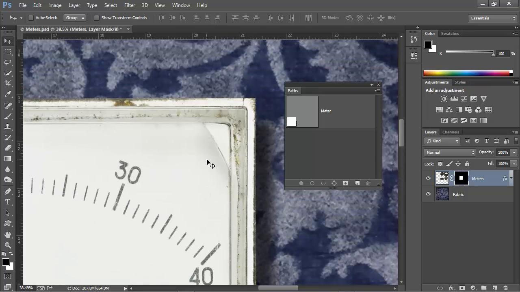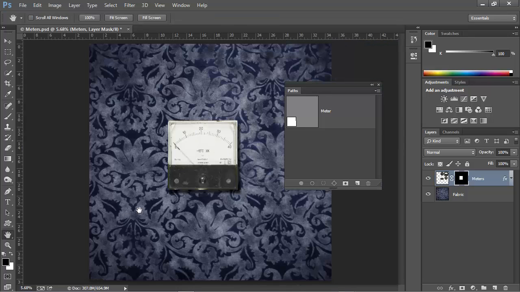Now we've drawn our first path with the pen tool. We've created a rectangular shape and we've loaded it as a selection so that we could use it as a layer mask. This is a humble beginning, but from these techniques we're going to continue to build and we're going to continue to get better and better with the pen tool. I hope you'll join me next time for part 3 of this video series as we continue to push our skills forward using the pen tool in Photoshop.